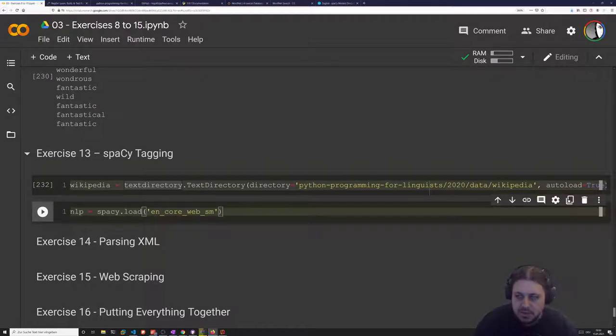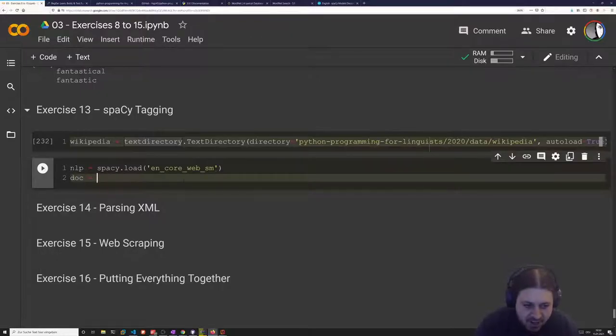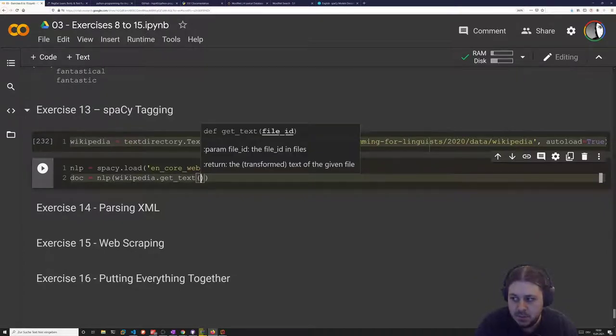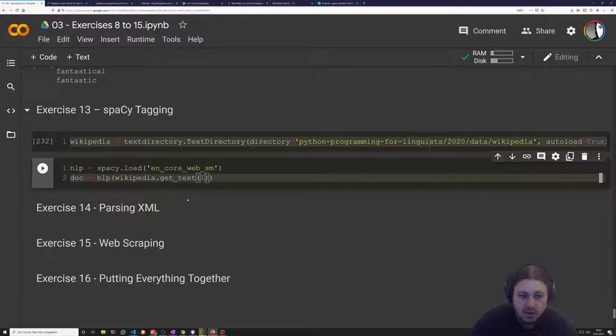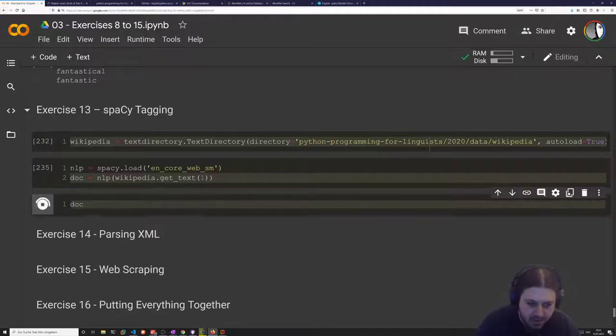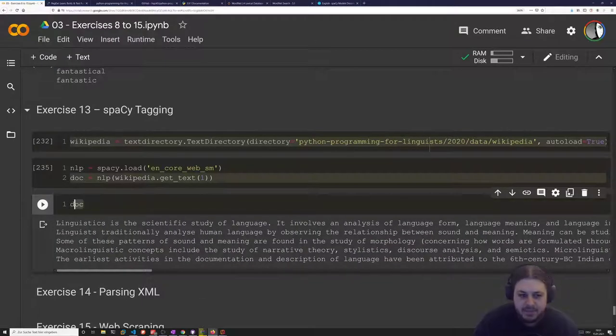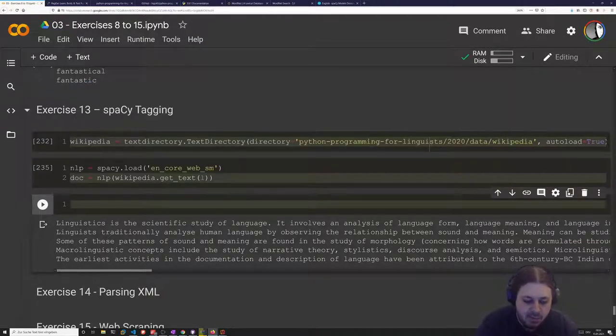because we can now use this model to do all of the things that we want to do. So we're now creating a document, and the document is the actual text. We are using this model by calling nlp, and now we are giving it the text. In this case, let's take Wikipedia, get text, and let's take the first text here. And now this is being processed. It's quite quick because the text is very short. And now we have this doc thing. If we just look at that, we just get the text back. And this is now a Wikipedia article on linguistics. But this is not just a text, this is now a fully blown spaCy object.